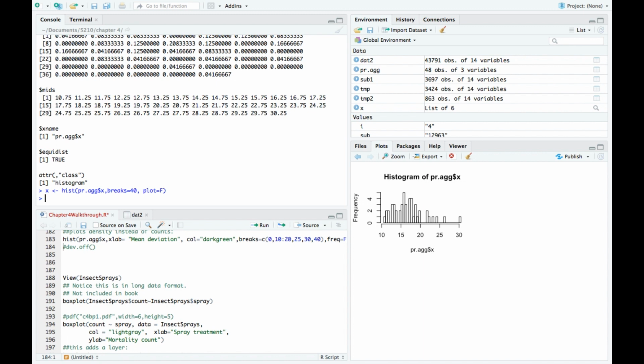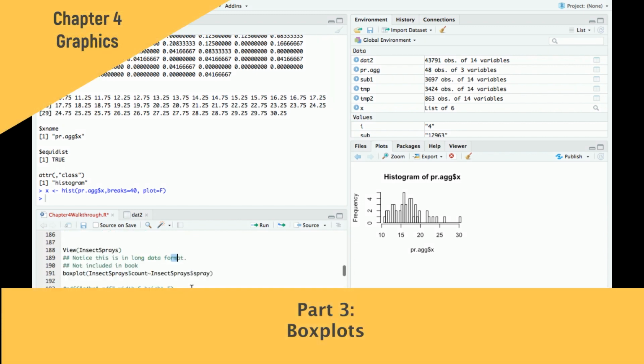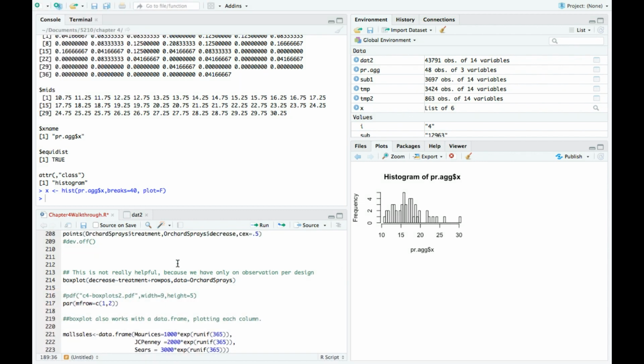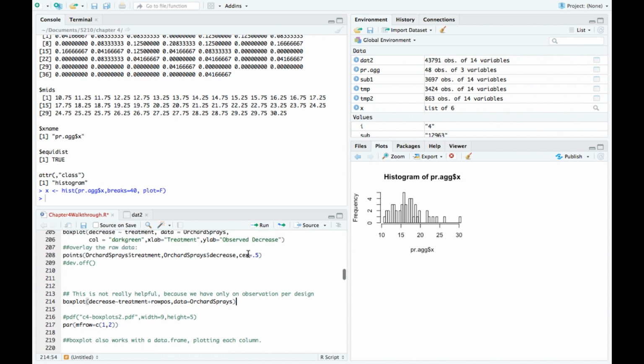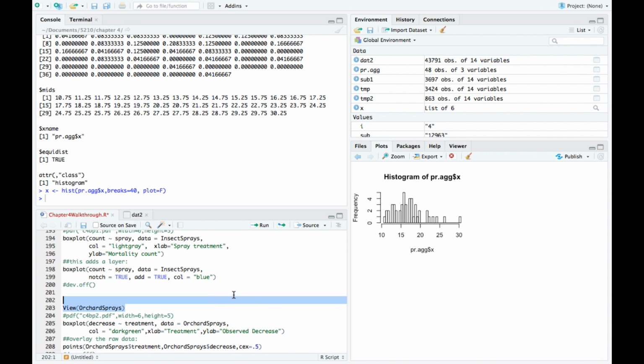Okay, so that's a histogram, and there's an exercise to make histograms with transforms to see how that changes the shape of the distribution. The next demonstration we have is a box plot, or a box and whisker plot. This is a very simple way of describing the shape of a distribution.